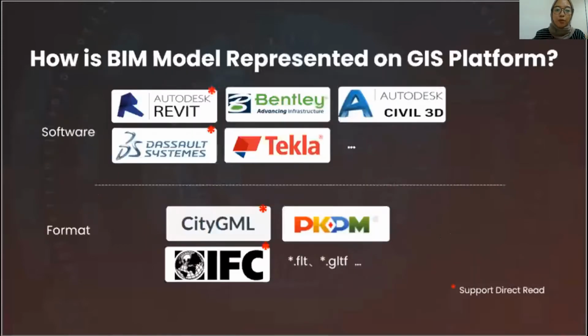And this is how a BIM model is represented on a GIS platform. We support consuming a variety of data, such as Revit data, Autodesk, and others. For some data that you can see has a star mark here, it can be directly imported into Supermap without any conversion or any plugin. You can just import it into Supermap immediately should you have any data.